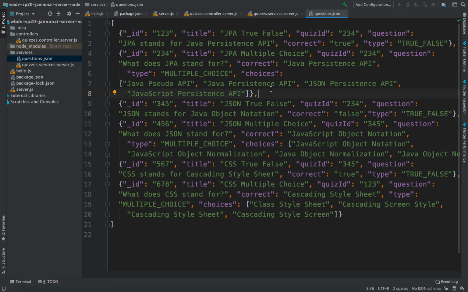We have an array of JSON objects, right? And we'd like to be able to iterate over this and retrieve data and whatnot. So let's create a service. Remember, services have the responsibility of manipulating, accessing, changing, and adding data. So let's create a service that can manipulate this questions array.